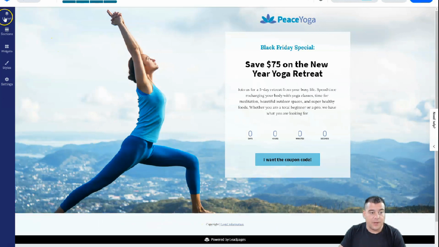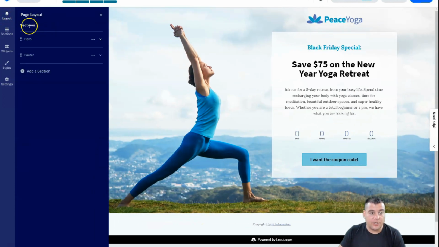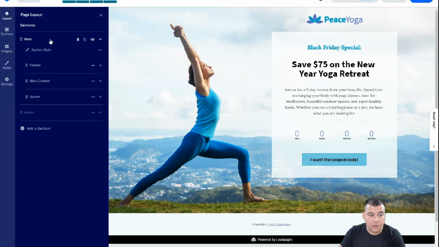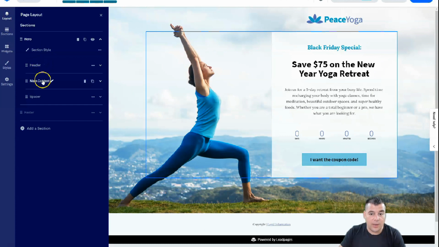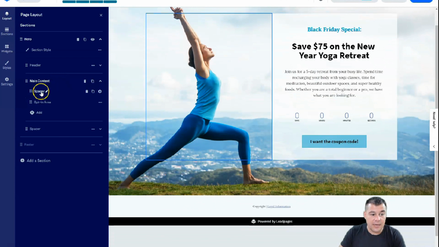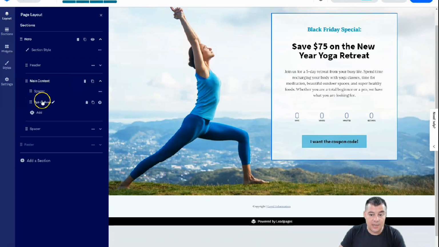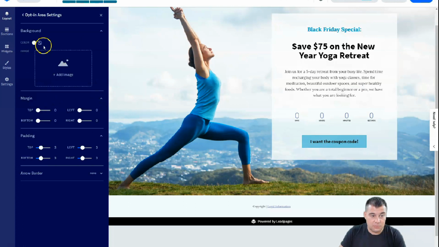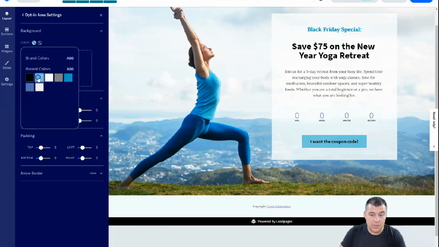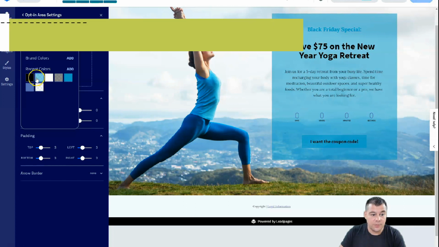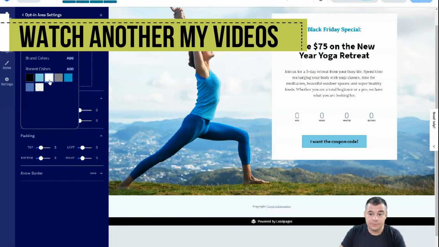Okay, now let's go to layout, and you see the sections hero and footer. Let's press on hero, and now we can see that we have header, we have main content, we have spacer. Here in main content we have spacer and opt-in area, and we can change this thing as we want.